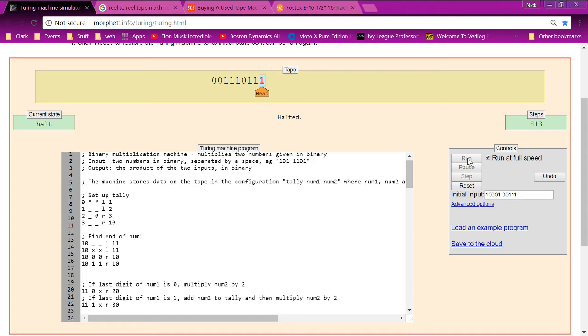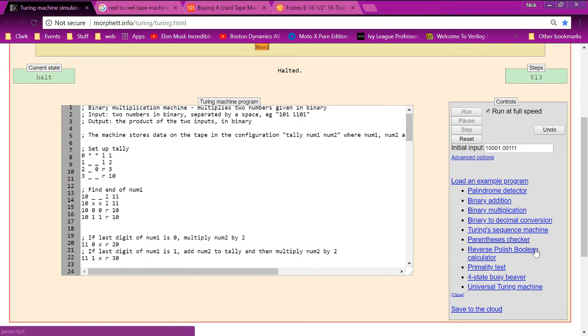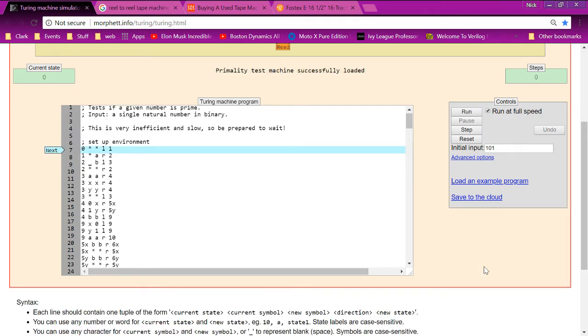And you can see the step count up there. So 813 steps, and there's our product, 1110111. So that's 119. Cool. Awesome. I don't think they have division on here, but they do have a primality tester, which is cool.